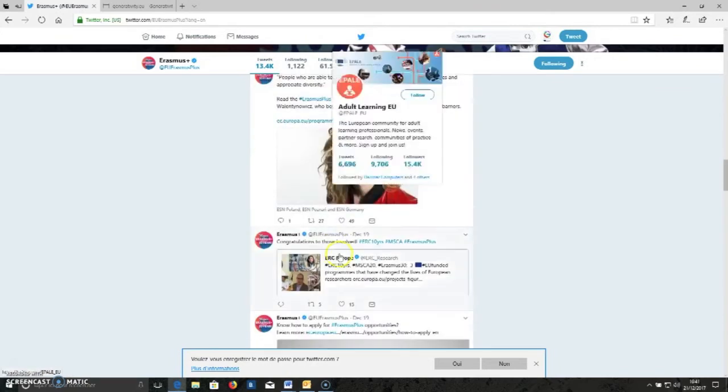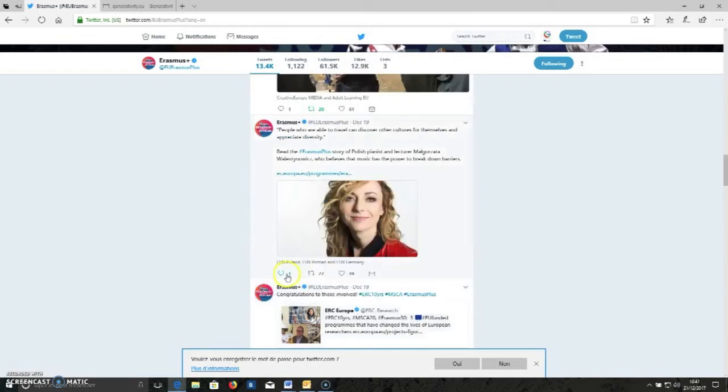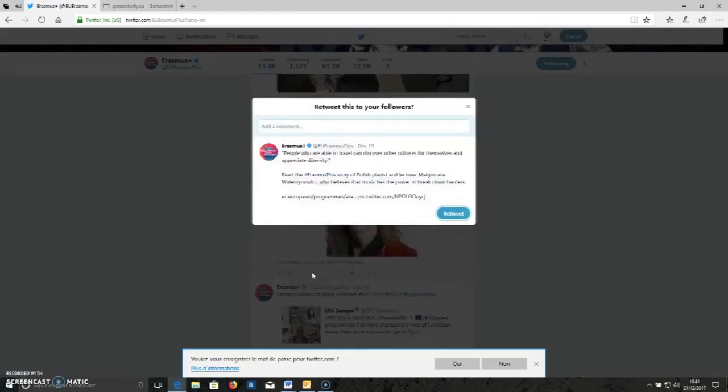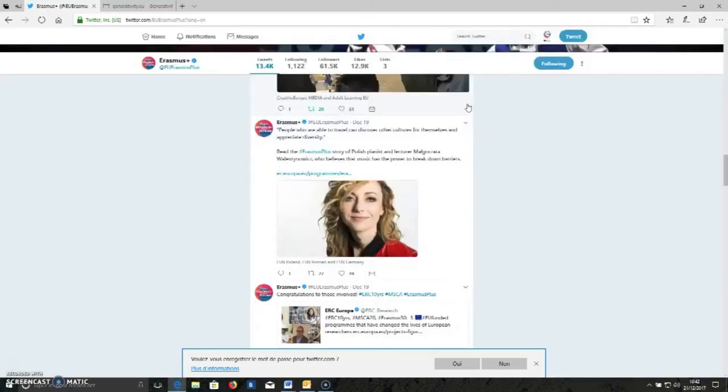But for instance, if I wanted to retweet this, you need to click on this button. Once you click and you retweet here, basically the tweet will appear on your feed, so on your page. It's a way to show that you agree or that you're interested in something, that you want to share the information, for instance. People can also do it with your tweets, obviously.